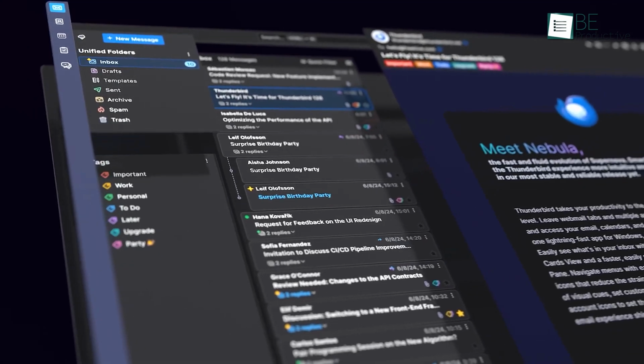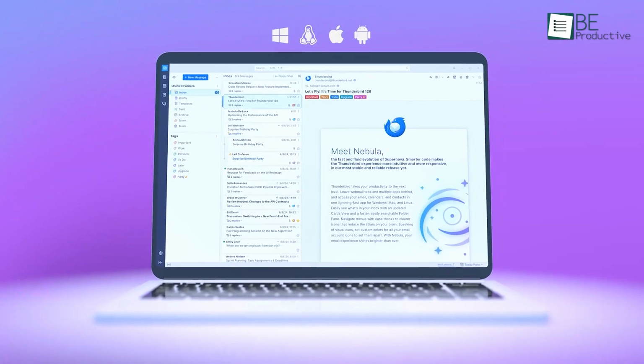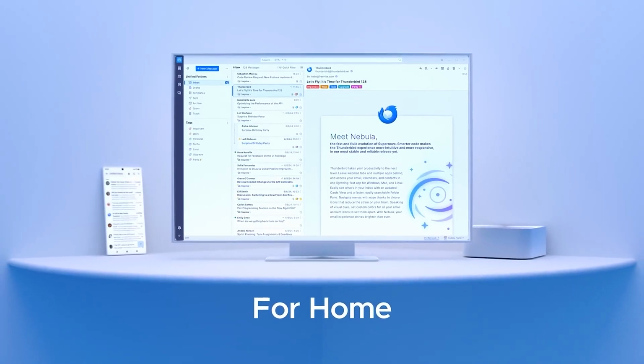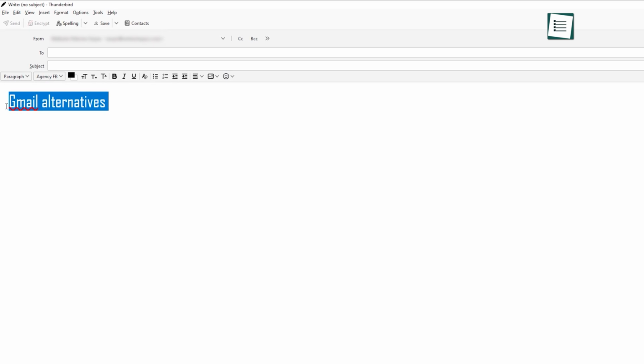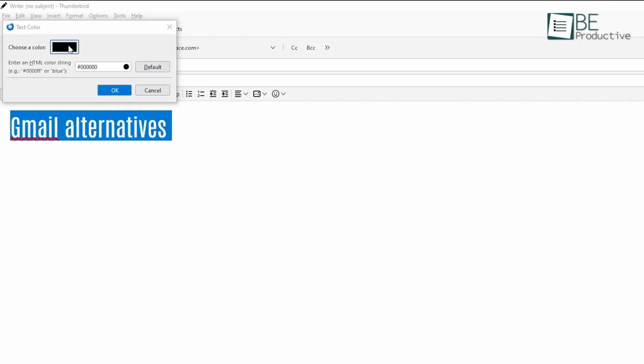Moving on, Thunderbird is a great option if you're looking for a free email app that gets the job done without a lot of fuss. No matter if you're dealing with custom server mail or just a standard webmail account, it can do everything. Writing emails is easy with all the formatting tools you'd expect. Fonts, sizes, colors, you name it.